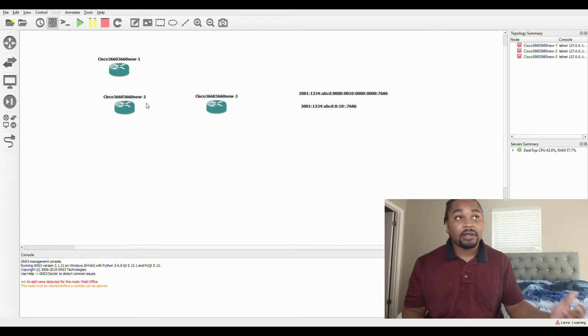Let's start by giving our main router, which would be this router here, a name. Let's start it up. I'm going to go ahead and call it HQ, and we're going to start by implementing IPv6.